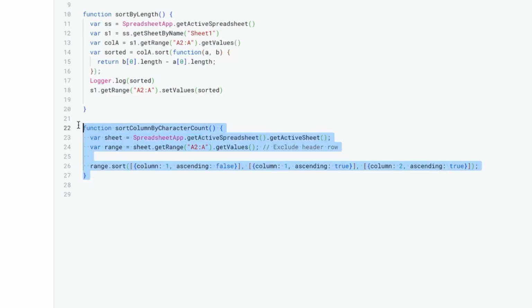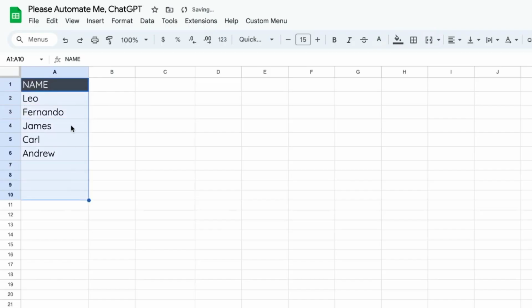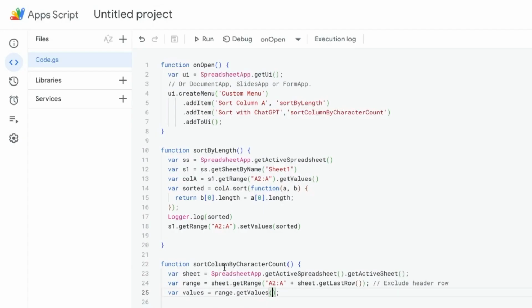Try again in our function sortColumnByCharacterCount. Still have our mixed up names. We have our custom menu. It works. So it took a little bit of knowledge of knowing that the first one wasn't going to work and those errors looked pretty gnarly. But once we figured out the error is in the fact that it wasn't getting the values and our sorting was definitely off, we were able to ask ChatGPT to actually get an answer that works.